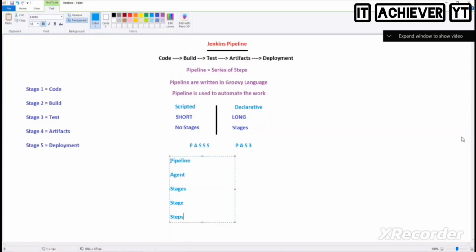Can you write stage 1, stage 2, stage 3, stage 4, stage 5? And the last one: each stage has steps inside it. Listen carefully, it will be very interesting. Your Groovy pipeline will start with the word pipeline, and then we have brackets. I'll teach you. Next, we give the information about the agent. Next, we give stages. Stages is a combination of stage. So we write stage 1, and stage 1 has steps. Stage 2 has steps. Stage 3 has steps. Stage 4 has steps. Stage 5 has steps. What's stage 1?